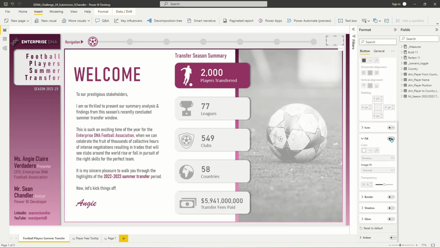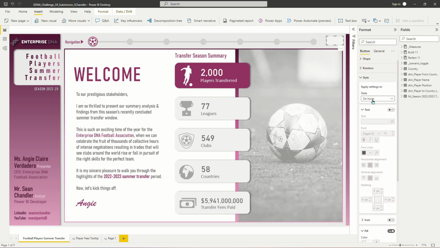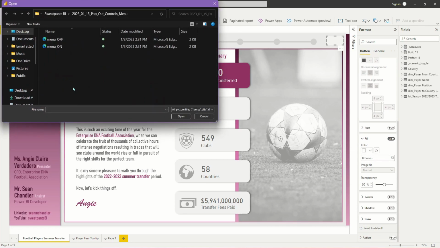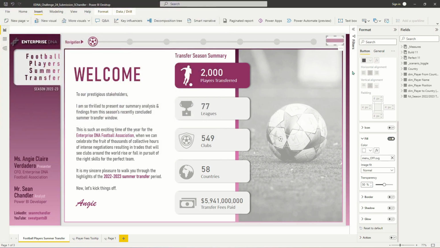I'm going to go to my fill settings next, turn that on, and set my transparency to 0. Currently I am interested in picking the default state of this button, so I'm going to go to my default settings. I'm going to grab my menu off button and set my transparency down to 0. You can see it looks kind of weird here. That's because my image fit is set to normal. I'm going to want to change that to fit.